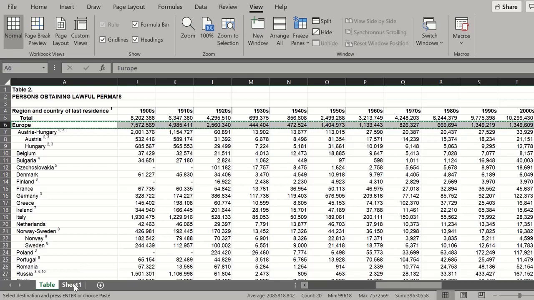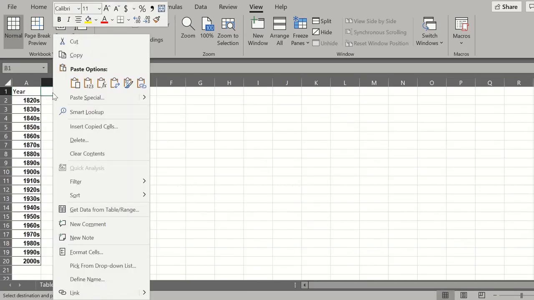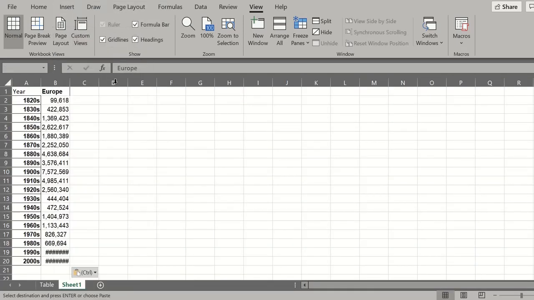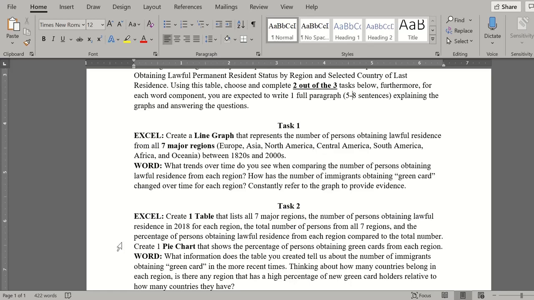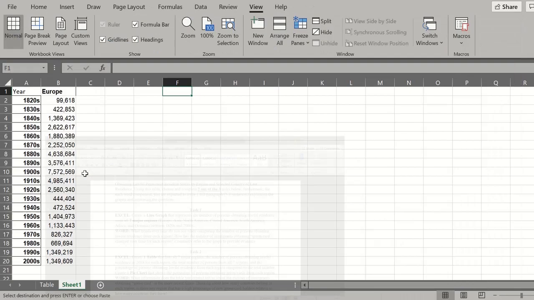Then copy, and this is going to be for transpose. Remember, this is going to be for Europe. And if you get these hash signs, just drag the column wider. So do this for the year, do it for Europe, do it for all 7 regions: Asia, North America, Central America, South America, Africa, Oceania. Do it for all of them.